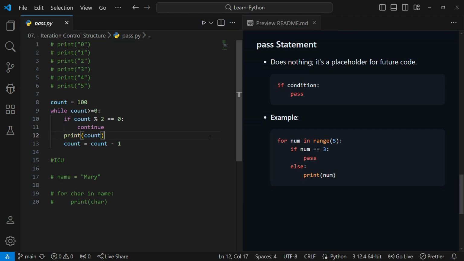So this is the previous code that we had where we were learning about the continue keyword. I'll just return this code the way it was. I can just leave it like that, no problem, because I'm no longer using continue, I'm using pass. So as I've said earlier, the pass keyword does nothing. It's just a placeholder for future code.